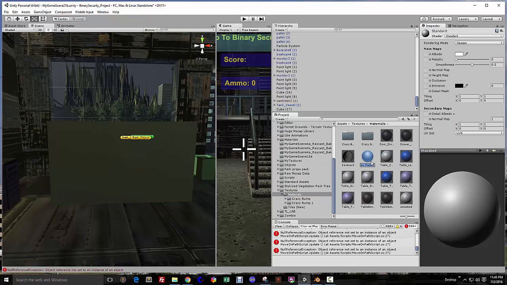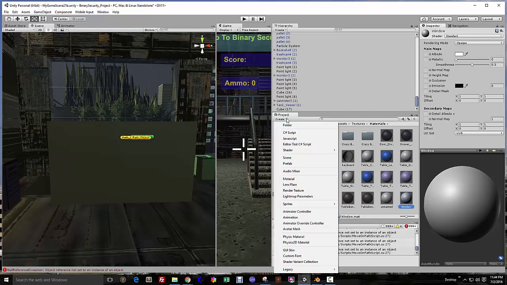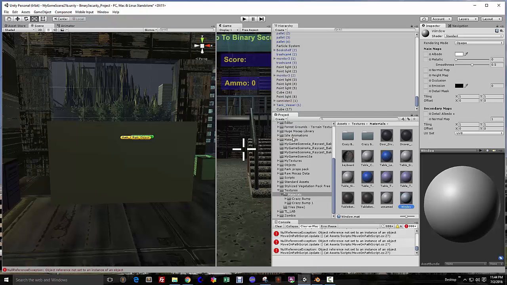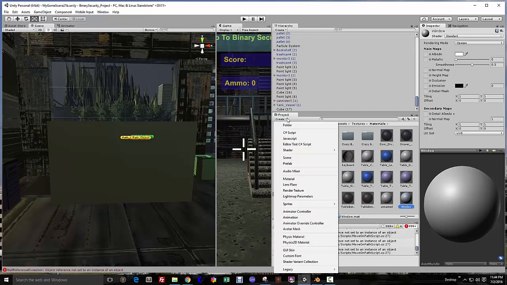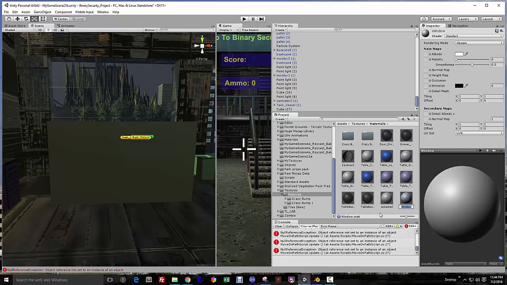So I guess we'll call this window. This is how you create your materials. You just go down here. You saw me. You can also go over here and click this little button right above the project window, and you just select material there, and it'll create a material. You just go and click on it like I did, and you can change it. I just called mine window. And over here is where you change all the settings for it.